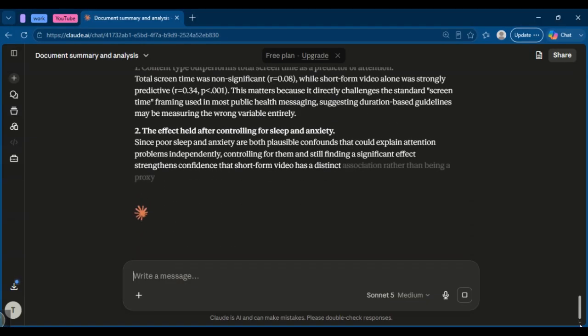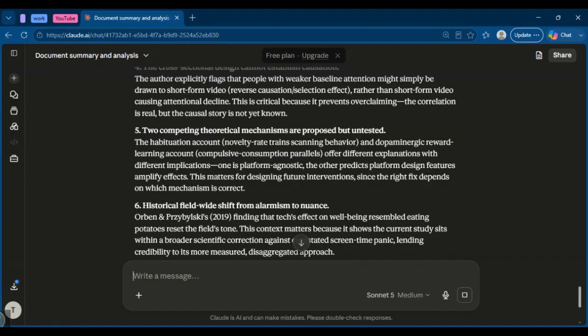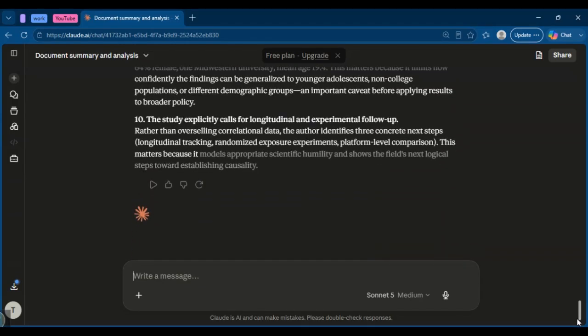For deeper understanding, follow up with questions about specific sections, arguments, or findings. Since Claude retains the document context during the conversation, you can continue exploring the material without repeatedly uploading the file.